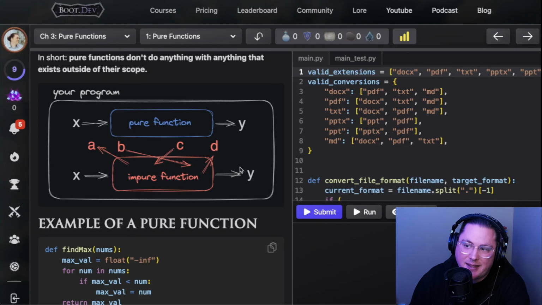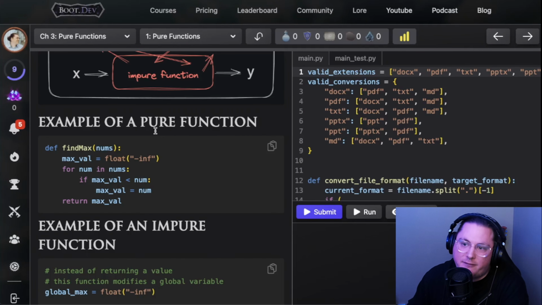And then it also might output y. So you could see how if you're trying to figure out what's going on with a, it becomes a little harder to debug because where did it get changed? What function did it go into? So here's an example of a pure function.